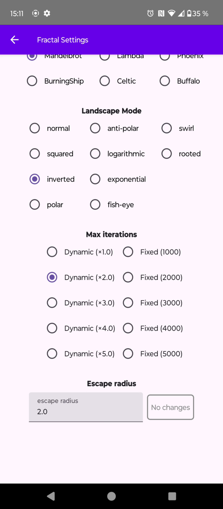The next render option is about max iterations, and there we can choose between two different modes, fixed modes or dynamic modes. Fixed modes set the max iteration to a fixed value. For example, fixed 1000 sets the max iterations to 1000. Fixed 2000 sets the max iterations to 2000.